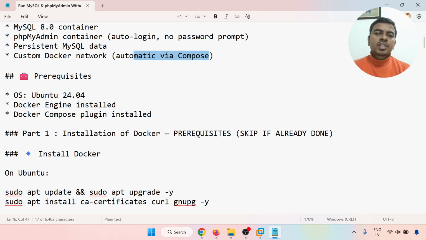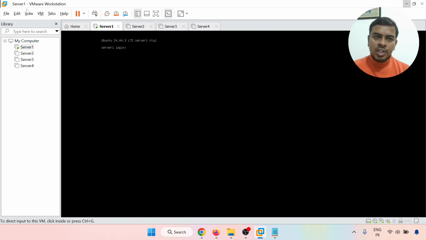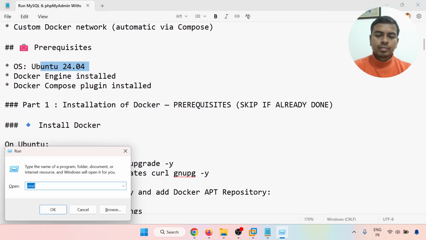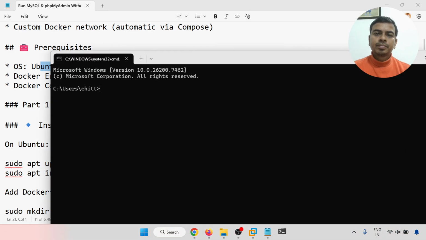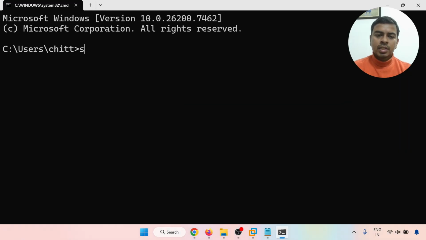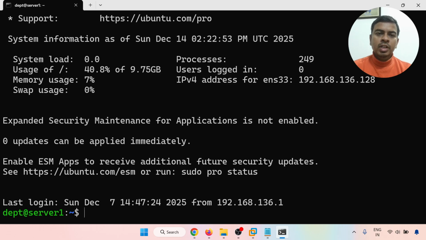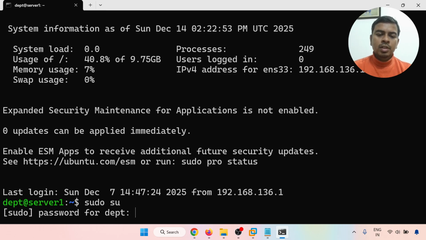So for prerequisites, we require Ubuntu 24.04 LTS, and my server is running on VMware Workstation. So there is a 24.04 LTS server. We will access this server using CMD, SSH, username at the rate 192.168.136.128. The username and password we gave while installing and configuring our Ubuntu server.